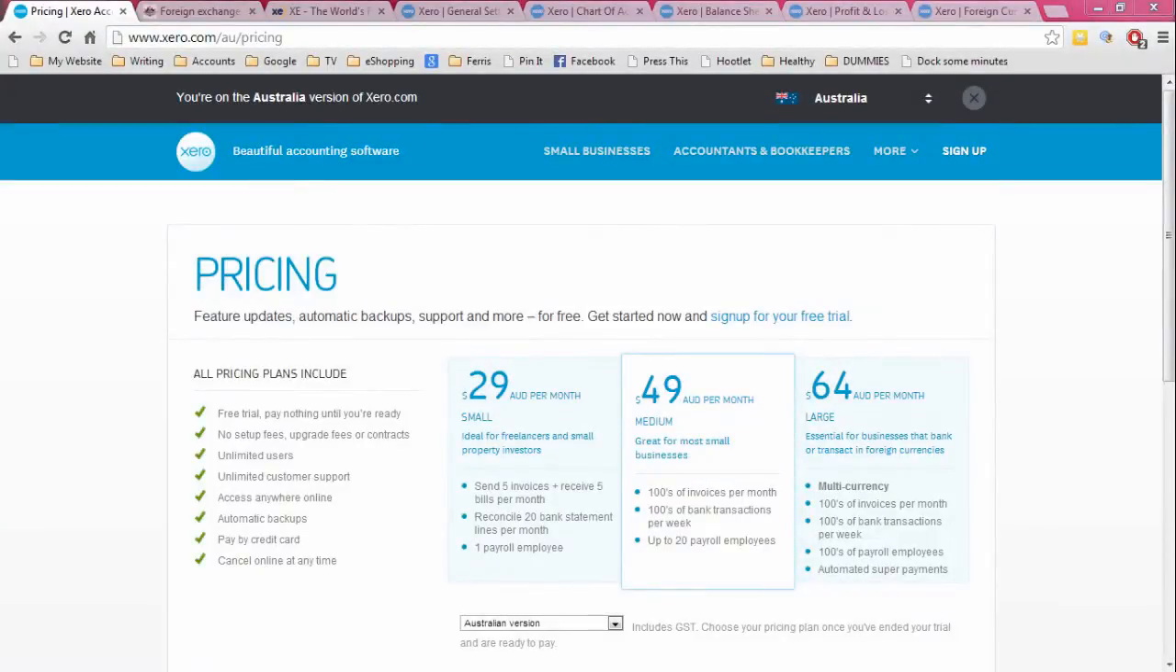Now, only the large Xero files have the multi-currency feature enabled. If you're on a small or medium plan, you'll need to upgrade your Xero file to the large plan. This will increase your monthly subscription payment, and the payment you make is dependent on the base country of your file. So you need to look at the Xero homepage to find what you'll end up paying.